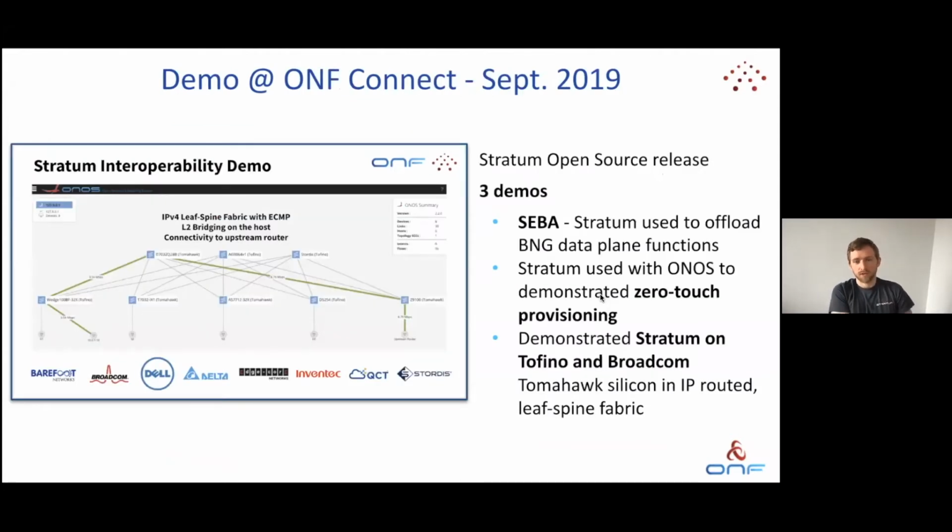Then in ONF Connect of September 2019, we open sourced Stratum, made it available to the broader community for the first time, and had 3 demos to highlight some of Stratum's capabilities. In the context of SEBA, or SDN-enabled broadband access, we used Stratum to offload a piece of the BNG data plane to the fabric. Using ONOS, we were able to demonstrate zero-touch provisioning of a Stratum-based switch using its programmatic interfaces. And then in the demo you see on the left here, we demonstrated Stratum running on Tofino and Broadcom-based silicon in an IP-routed leaf-spine fabric for the first time.